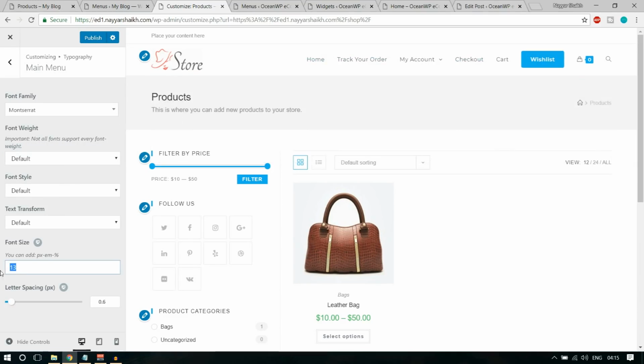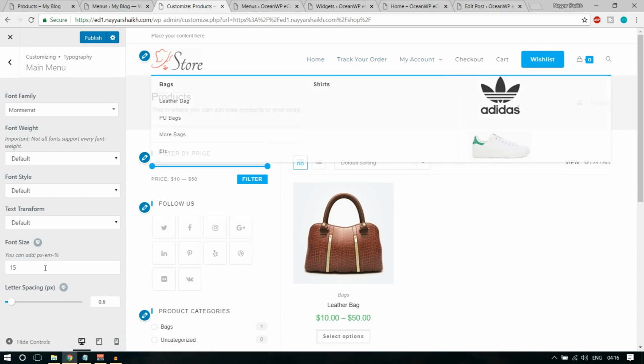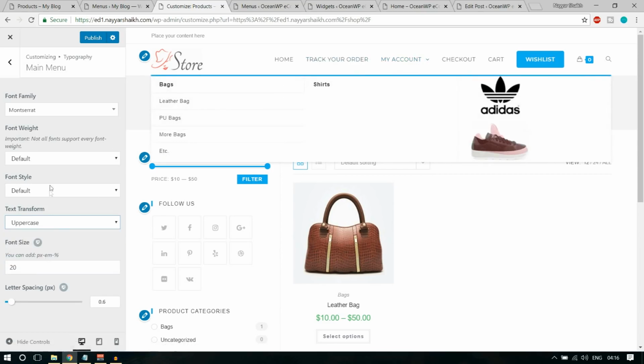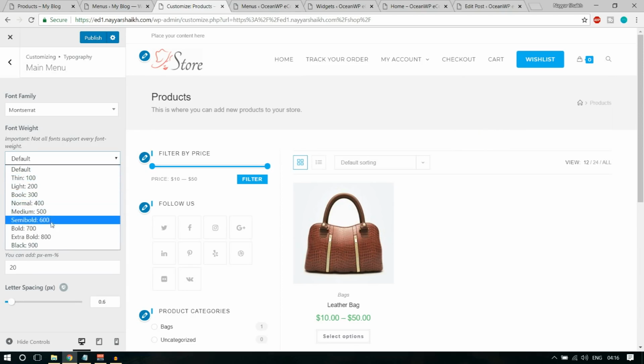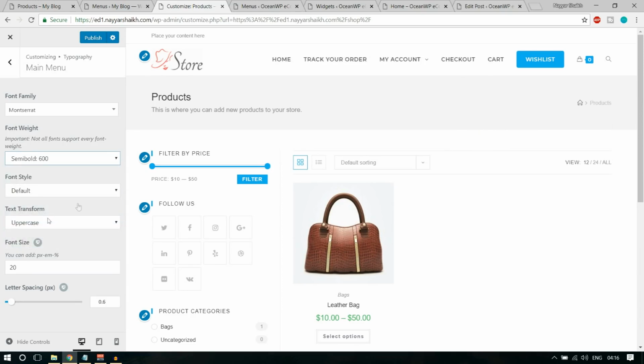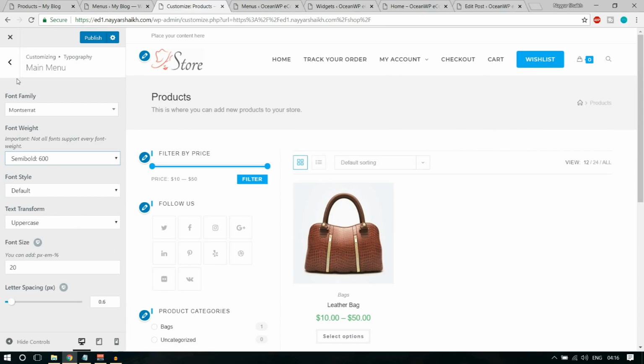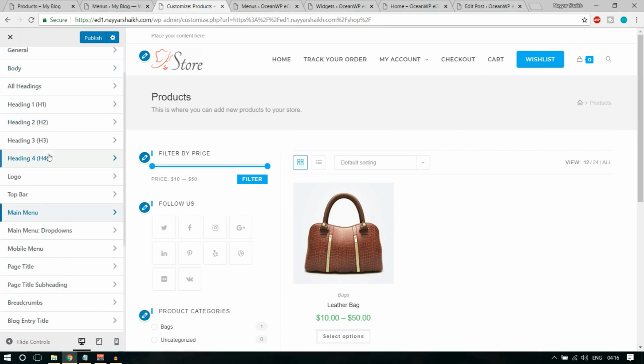Now you can change the font style, font size. Instead of 13, let's make it 15. Okay, you can see it's quite bigger than before. You can make it 20 if you want. Okay, and after that font style, let's make everything uppercase. So let's select uppercase. Now as you can see, everything is uppercase, and let's make it bolder. So let's select semi bold. Okay, so this is how it is happening. So this is how it is done. You can select a different color and so on.